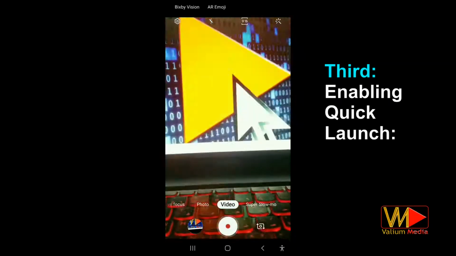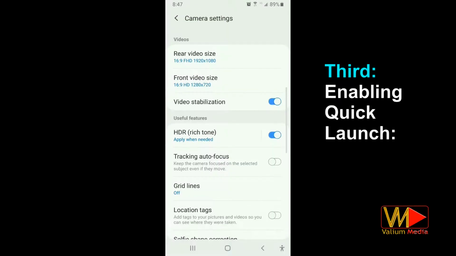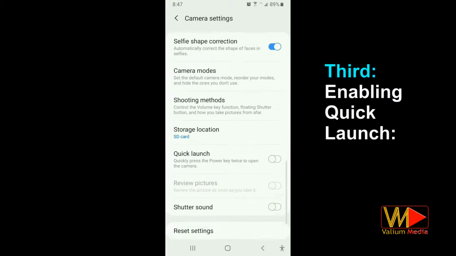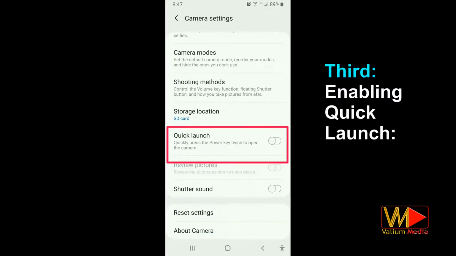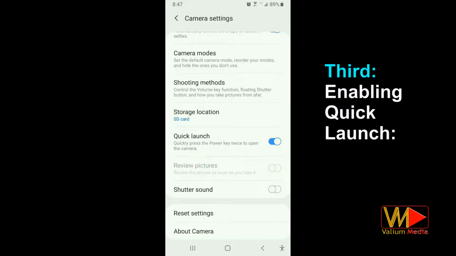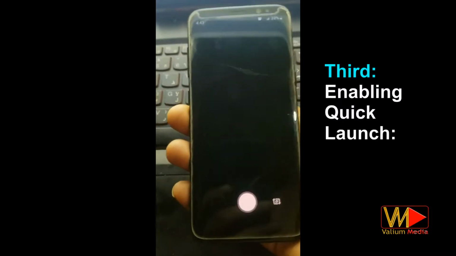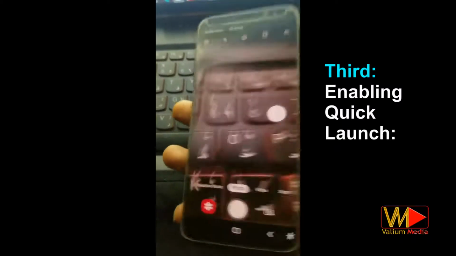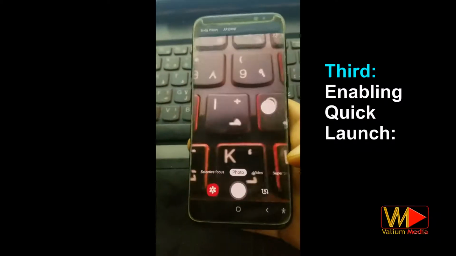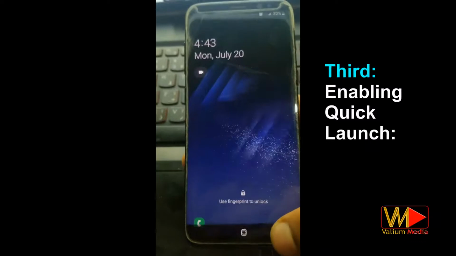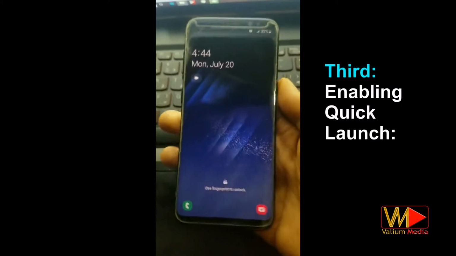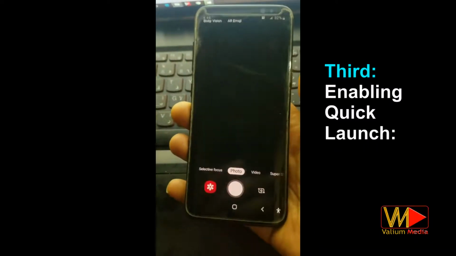Third, enabling quick launch. This tweak will enable faster opening of the camera to video mode directly in less than a second by double pressing the power button, or home button in older devices. Quick launch will help you shoot important sudden situations very fast.